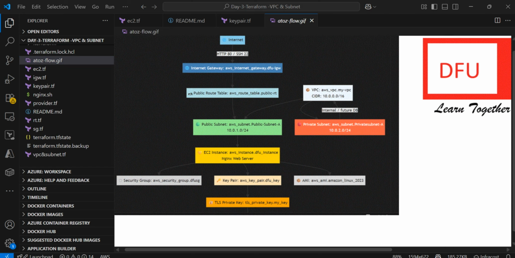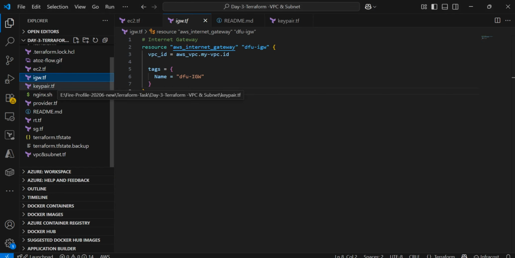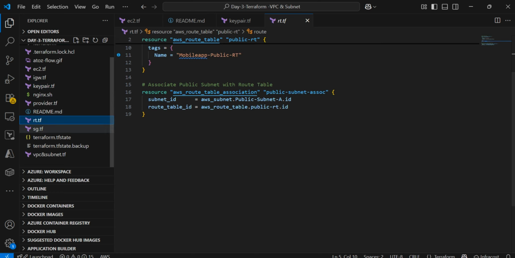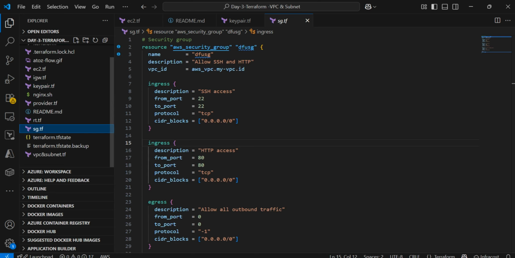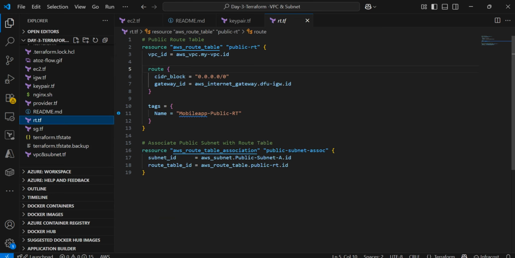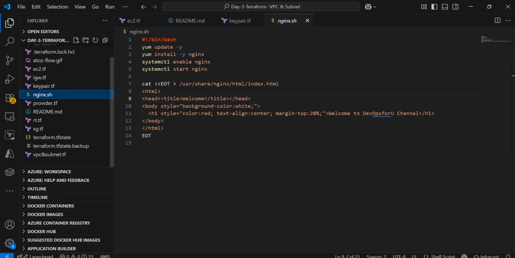And we have multiple Terraform .tf files that I am going to explain one by one. For example, let me start with EC2.tf and IGW, that is the internet gateway, and keypair, followed by the route table, and we have the security group as well as the VPC and subnet, and also we are associating our public subnet to the route table. I also have an nginx.sh file that will be deployed during the EC2 creation. Okay, so this is the flow.